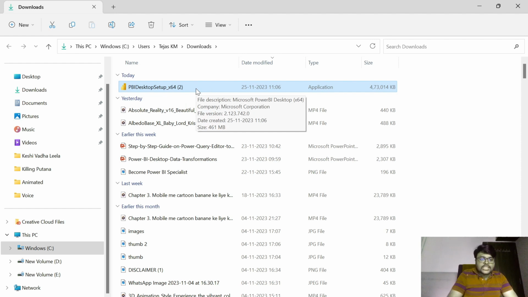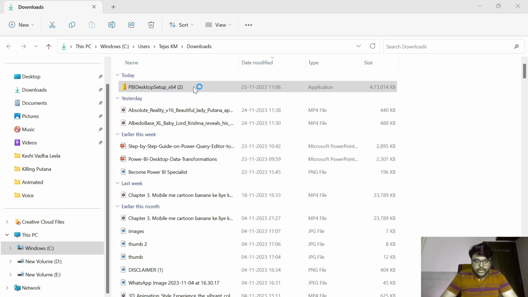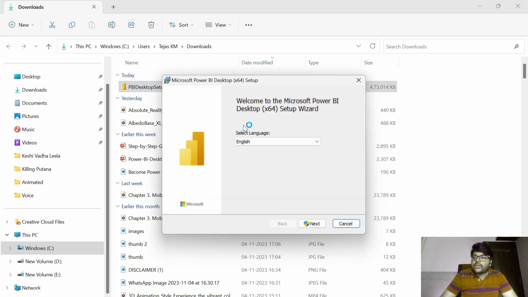The installation process is quite easy. You just need to double click on this. The moment you do that, we get an installation setup wizard. Over here, you can select the language once again. I am keeping it to English. Having done that, we need to click on next. All right, and you'll get an option: would you like to apply changes, yes or no? We need to click on yes.